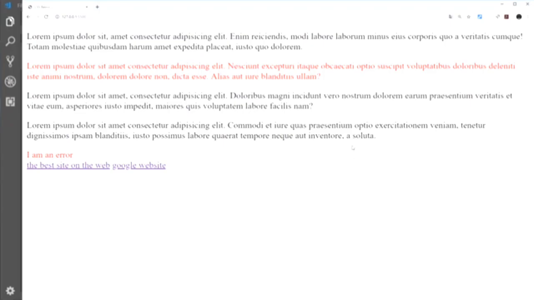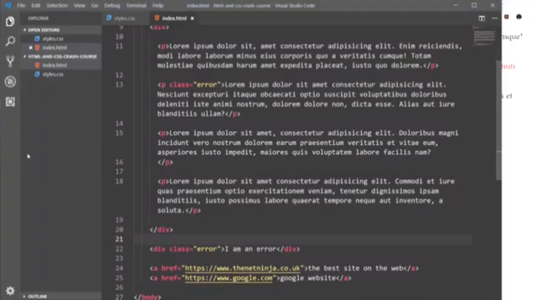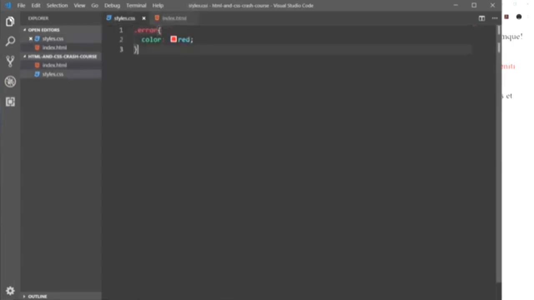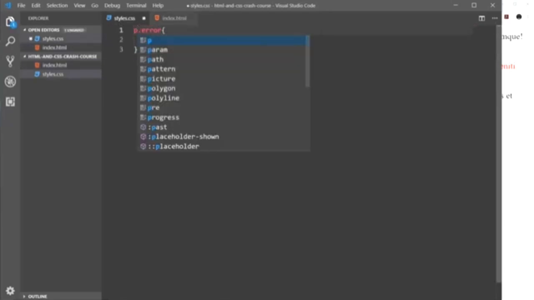So we've seen classes now, but what if we now want to only get p tags with the class of error? So say we're not concerned about this down here. We want to style the error, but we only want to style any p tags which have that class. Well, what we do in this case is, first of all, we say the element selector, which is p, then dot error, and there's no space in between those.